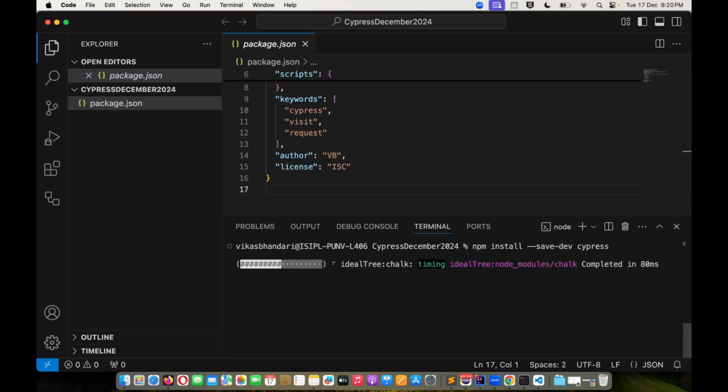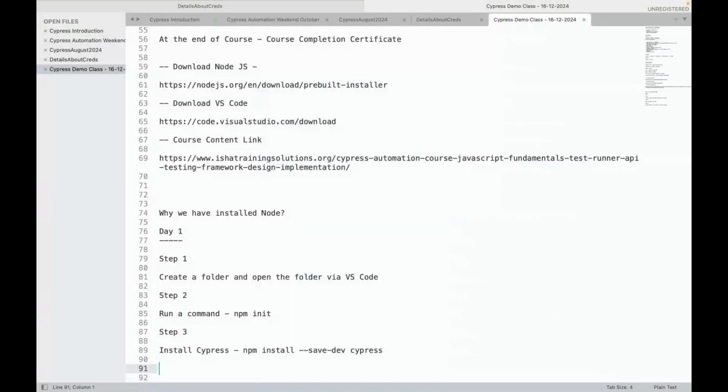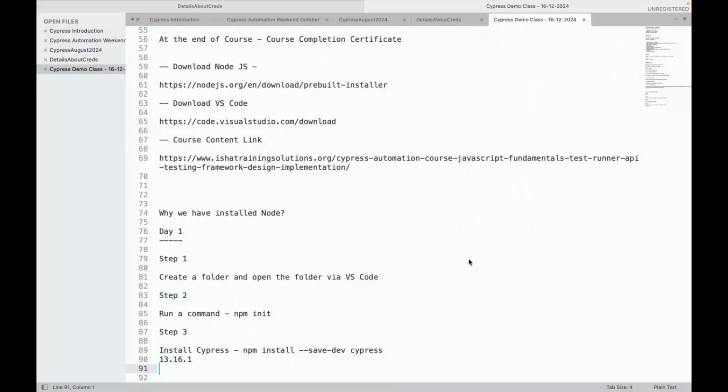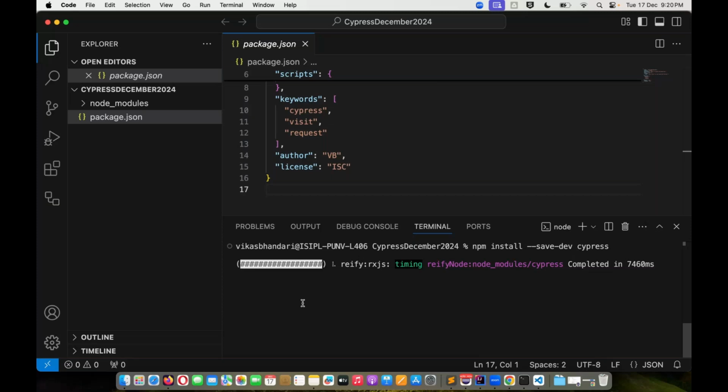So I'm just updating step 3: install Cypress via this command. The version which is getting installed is 13.16.1, which I showed you over here. And please remember, guys, Cypress has an update every 15 days minimum. They try to update their bug fixes every 15 days, that's the max time I'm talking about. Clear, everyone?